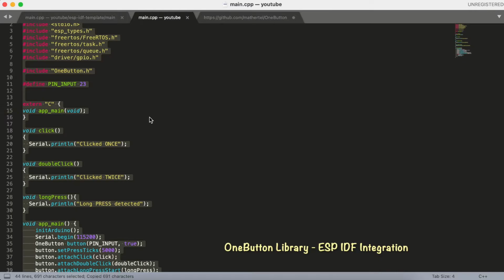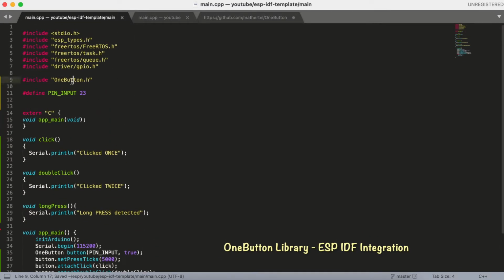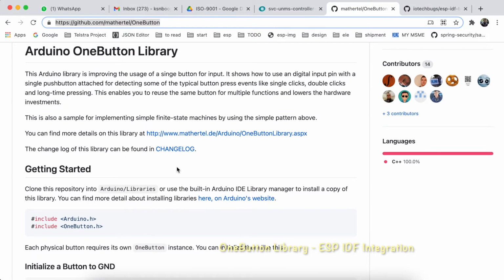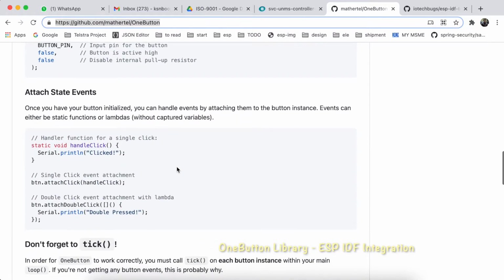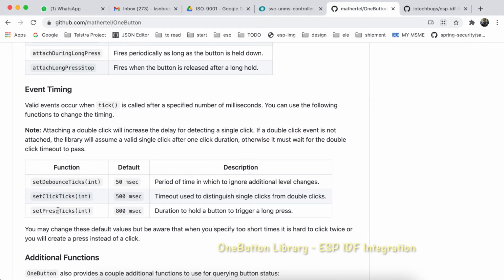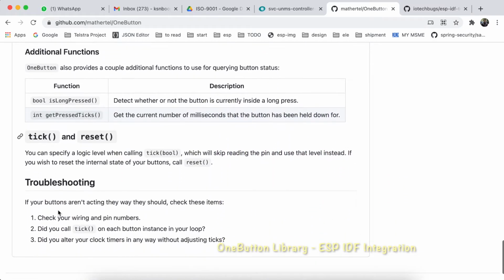I have already coded the OneButton for specific use cases. You need to include OneButton.h and define the input button, and these are the functions to be called when the proper click is detected. And as usual, we need to initialize Arduino with Serial.begin for the board with a specific baud rate. If you want to learn more about this OneButton library, go to this link and look for all the use cases, the state events, and some of the configuration parameters.